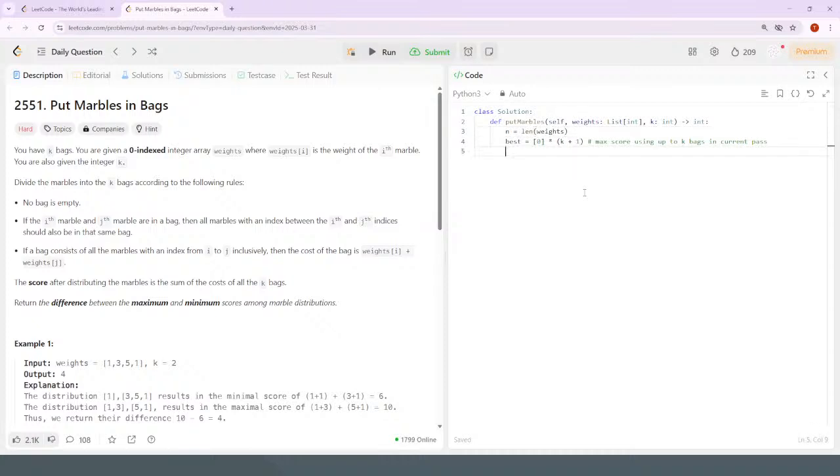And for each index, I'm going to keep track, for index in range of n. So what I'm thinking of is, let's say I have a best, and let's say k is 2, and the best is originally just 0, 0, 0, and let's say the weights are 1, 3, 5, 1.